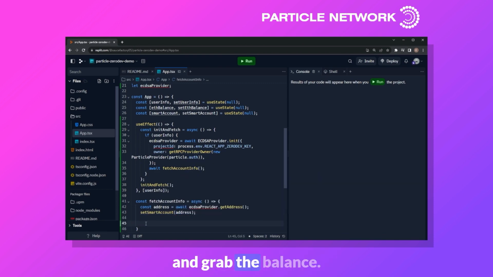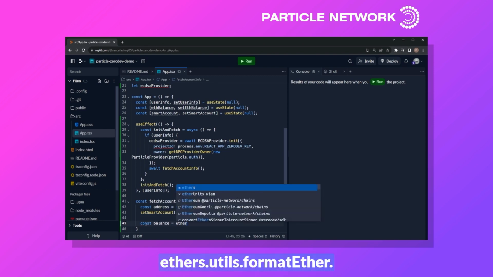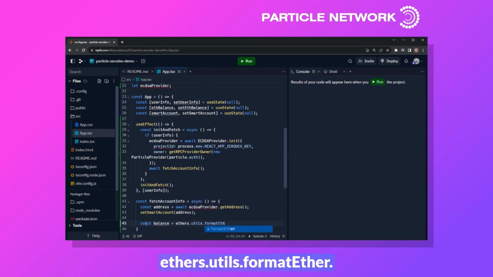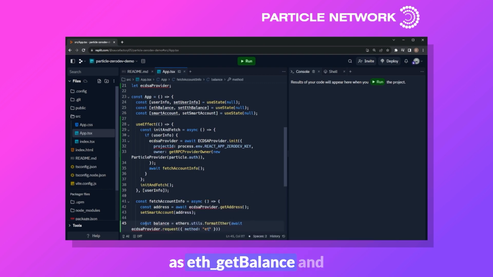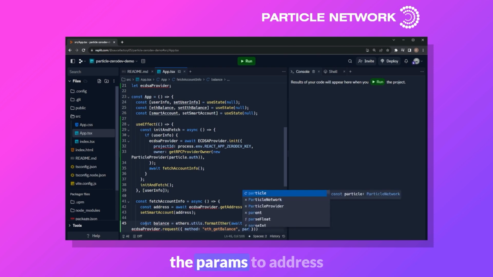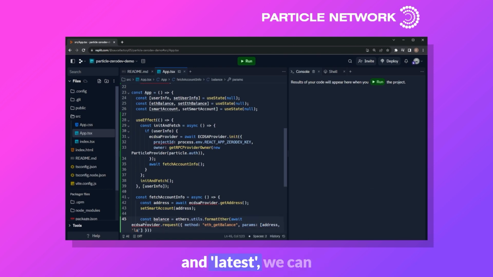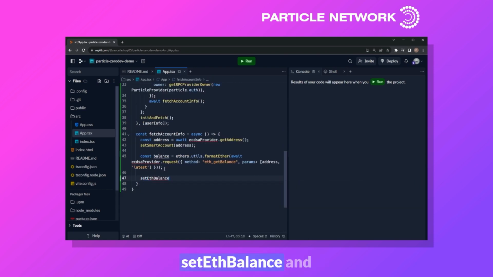Let's also go ahead and grab the balance. We can do this in a variable called balance, and we can wrap that in ethers.utils.formatEther. And then in this case, we can push a JSON RPC getBalance request directly to ECDSA provider. So let's do that with await ECDSAProvider.request. We can set the method as eth_getBalance and the params to address and latest. And we can close this off by doing setETHBalance and throwing in balance.